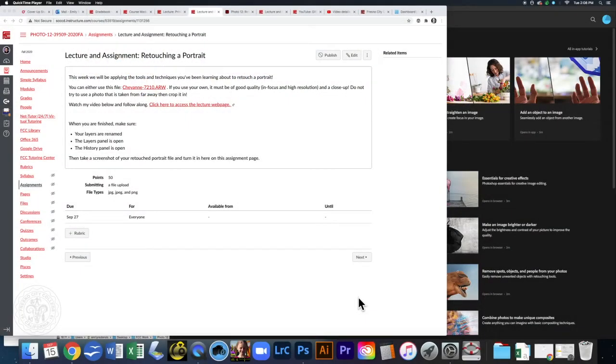So in this video, we're going to be applying the tools and techniques that you've been learning about to retouch a portrait. You can either use this file that I've provided, it's the same file I'll be working on today, or you can use your own. If you do use your own, it must be of good quality, meaning it must be in focus and high resolution, and it has to be a close-up. Don't try to use a photo that's taken from far away and crop it in.